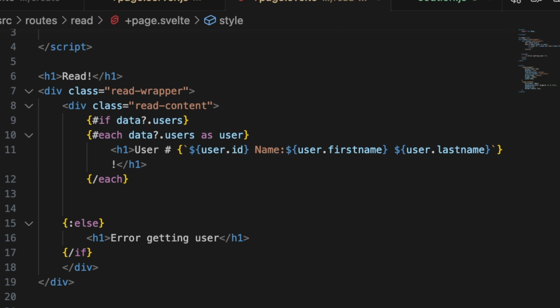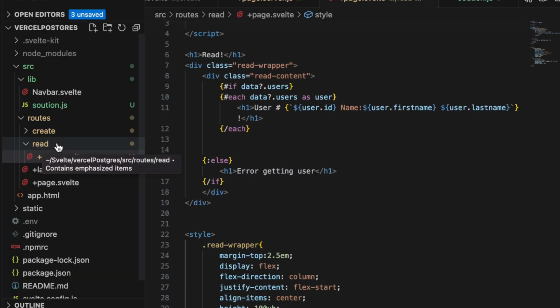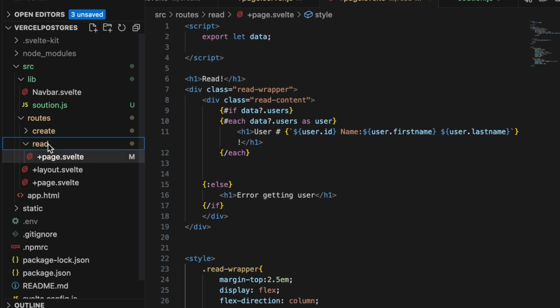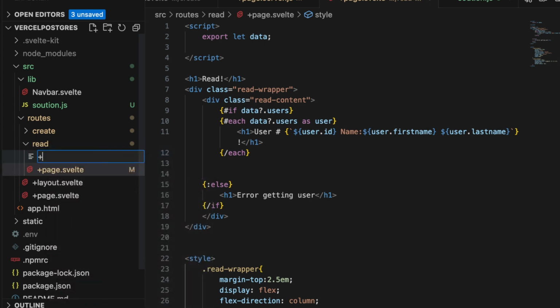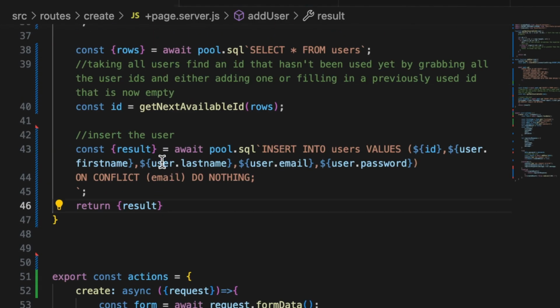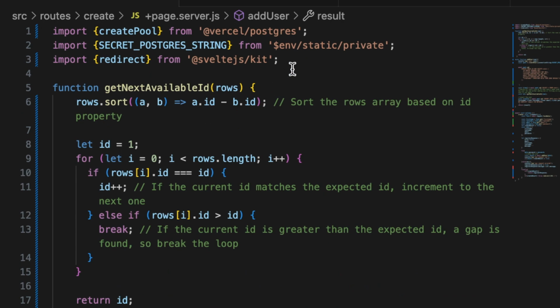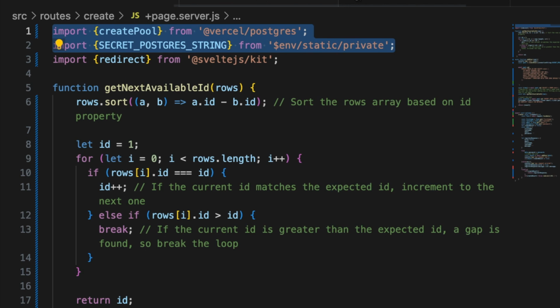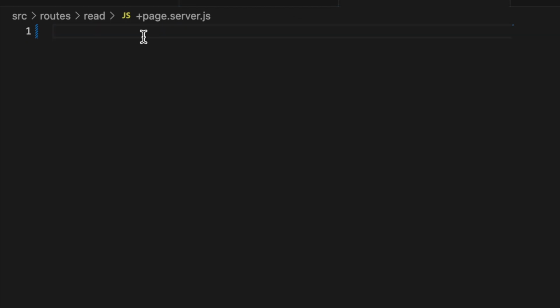Otherwise, it will give us an error. So inside of our read directory, with our markup done, let's go ahead and create another plus page.server. Inside of this file, this is going to be super straightforward. We actually are going to be able to make use of a lot of what we've already done. So go back to the other route, the create route, and inside of that plus page.server, copy out the create pool and the string and paste that in.